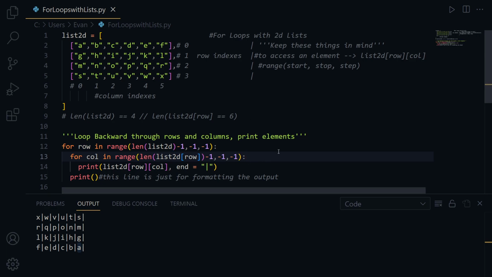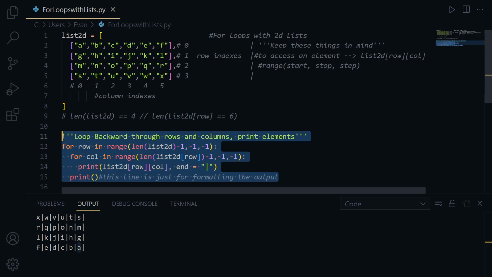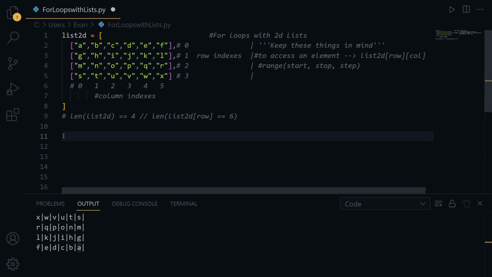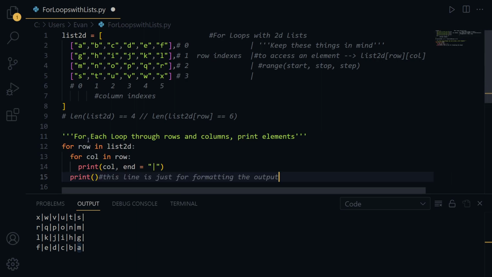So now that we figured out how to do that, we went forward and we went backward. Let's talk about the shorthand for this. Now there is no shorthand for going backward, but because so often programmers have found that we go forward through these lists, we have a little shorthand, and it's called a for each loop. A for each loop works a little bit different. You'll notice that it's much different than the range stuff that we've been using. So this time it says for row in list 2D.